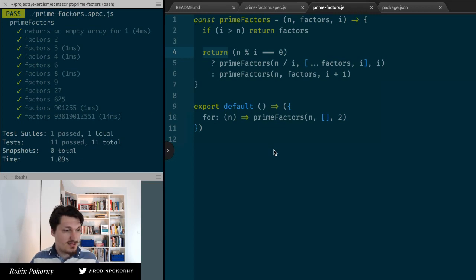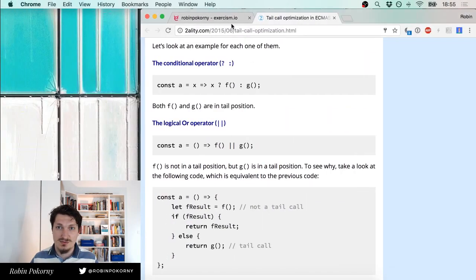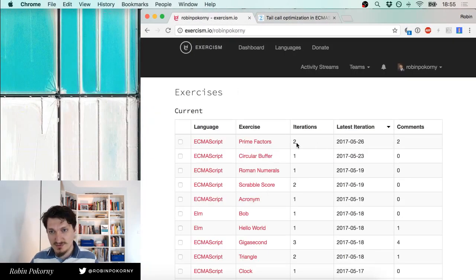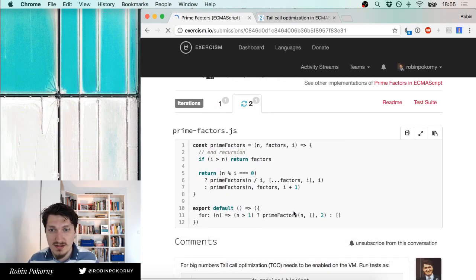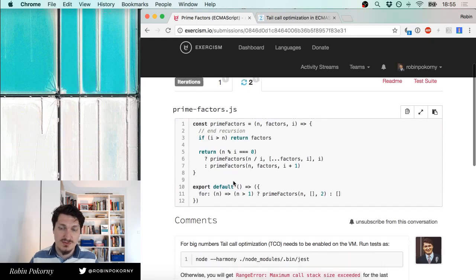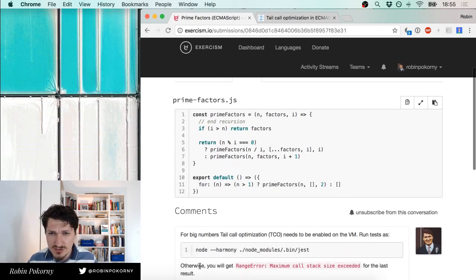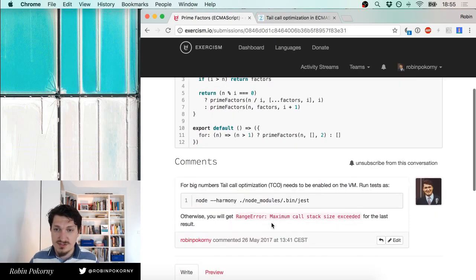I already posted this solution to Exercism, and that's why you have the 2 here. If you go to the prime factors, you see the second iteration is exactly what we wrote. I hope I tried to make it the same. Oh, I don't need this. It's actually an oversight. We just saw we don't have to have that there.